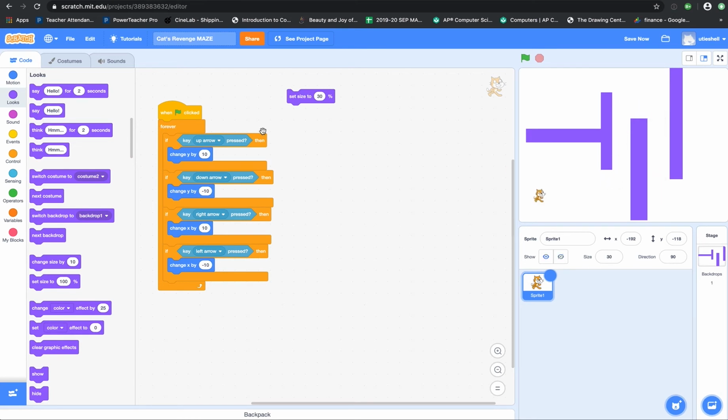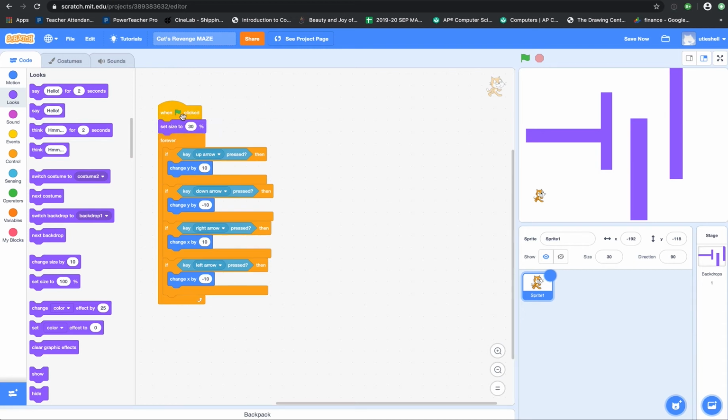Okay. So now I'm going to place that at the beginning of my code. Set size to 30%. Also, I want my sprite to start here. And let's say this is the finish. So my sprite's going to have to go, can't go this way, up here, down here, around, and up here to finish. So we'll start the sprite right here.